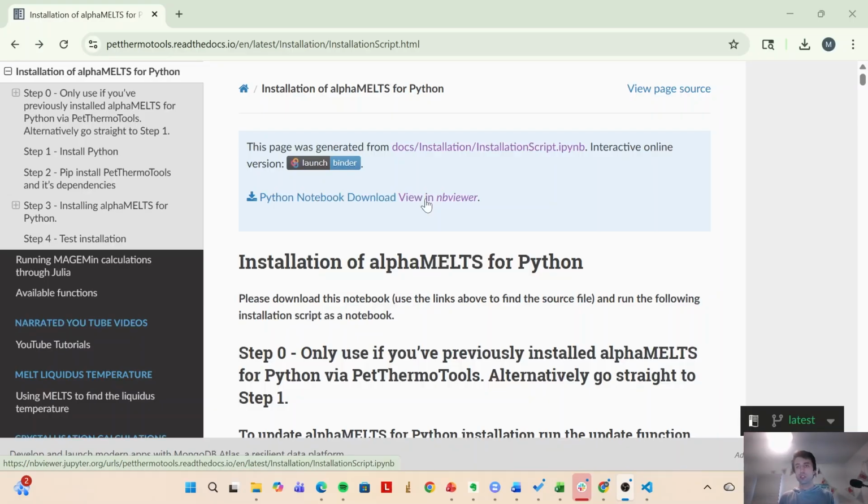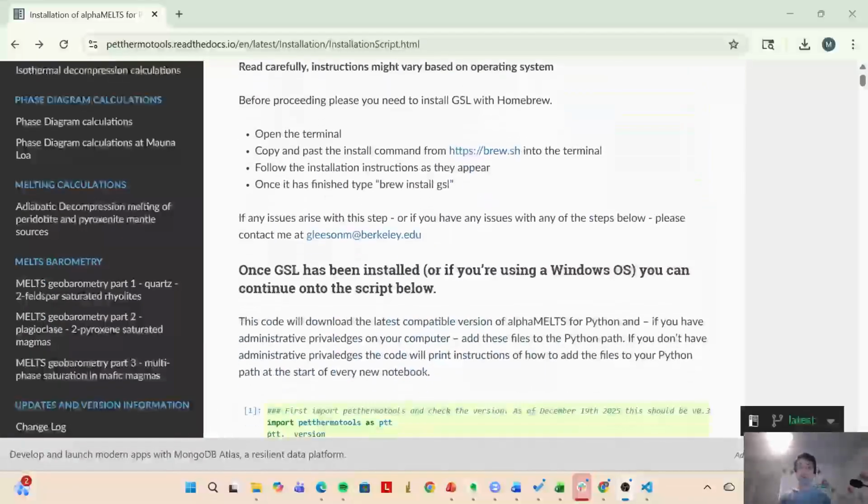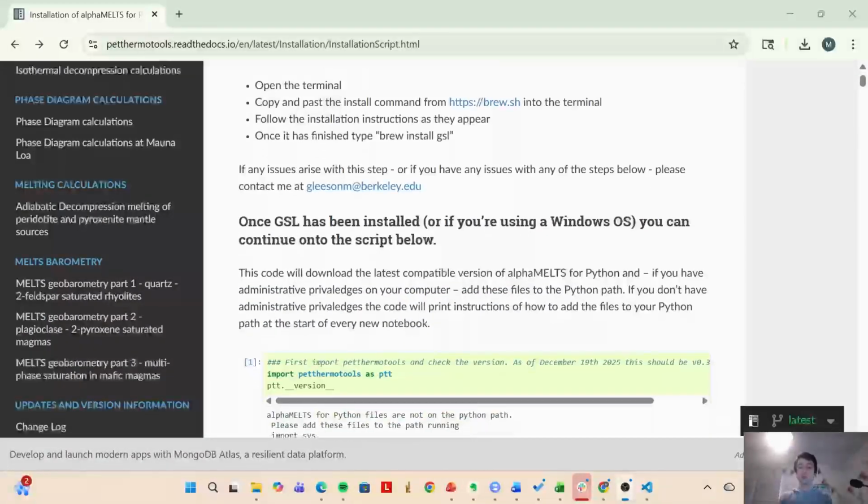So the first thing you need to do if you're new to Python completely is install Python on your machine. This is easiest done through Anaconda. Once you've got that done, and you're happy opening and running Jupyter notebooks, what you need to do is come over to our read the docs page as shown here, onto this bit, installation of alphaMELTS for Python. In this thing here, you'll see this notebook that I put together that walks you through the different installation steps that you need to follow in order to install alphaMELTS and PetThermoTools on your machine.